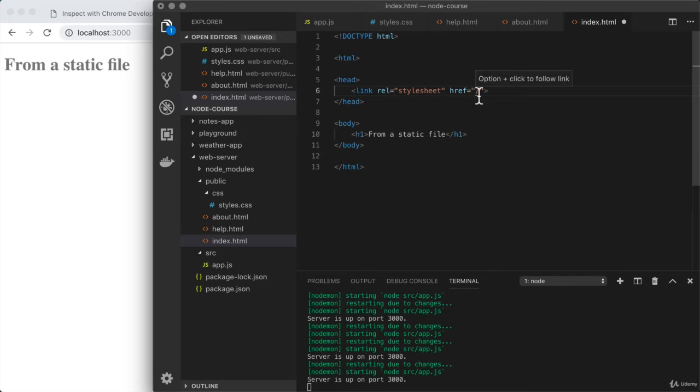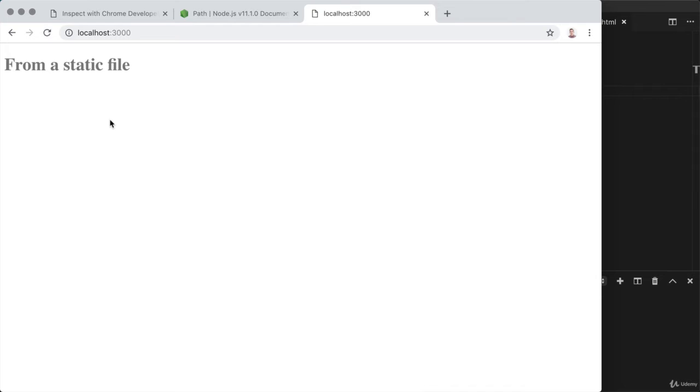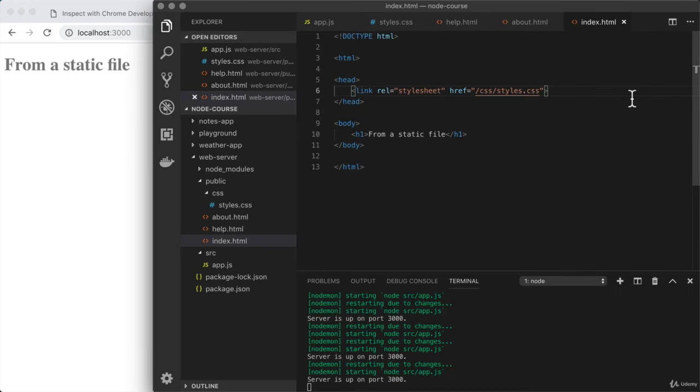This is relative to the web server root, which we set up as the public folder. So that would be /css/styles.css, and this is the URL we're going to end up using. Now, if we were to save things and refresh things in the browser, we can see that once again, we do still indeed have the gray style showing up.